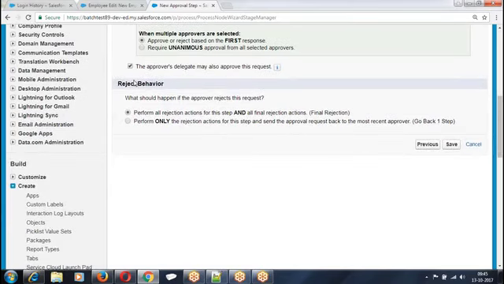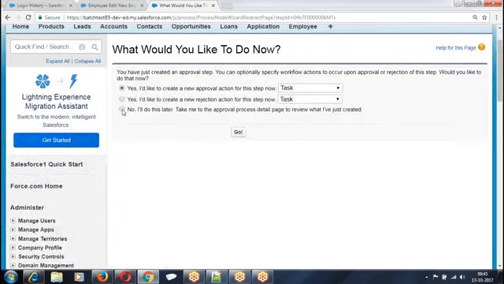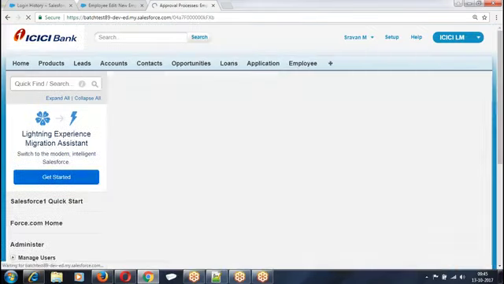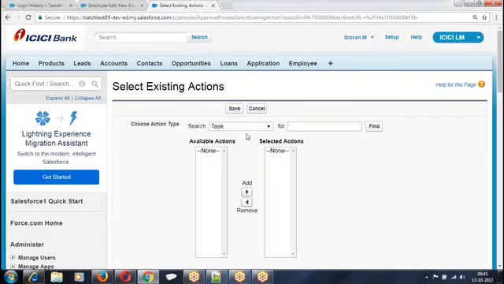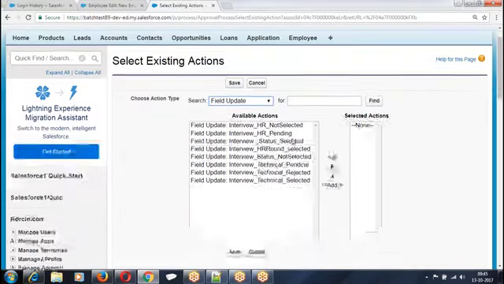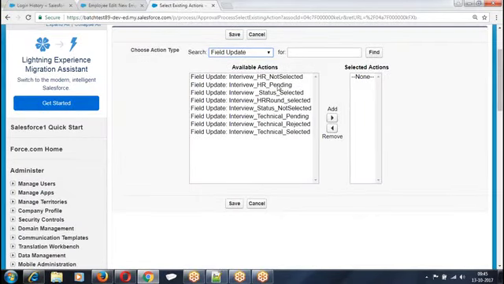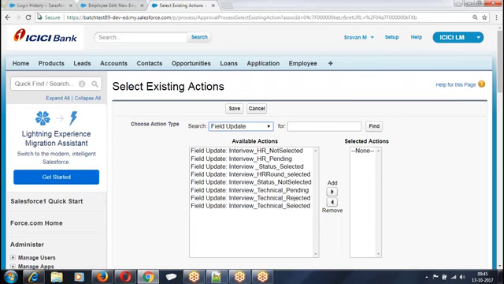Now, if any one of the persons rejected, what do you want? You want to reject the complete process, or only that HR round should be rejected? The entire process should be rejected. If they reject, what should happen? If HR rejected, action. Interview HR round: selected or rejected?